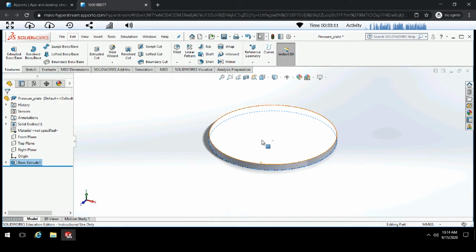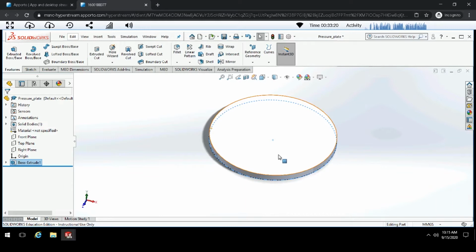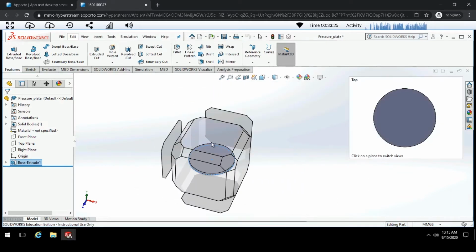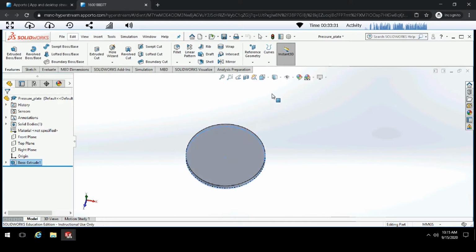You can kind of move around in your views by holding down the scroll wheel and dragging your mouse. But then in order to get back to the standard view, we want to, again, select this drop-down menu and top.